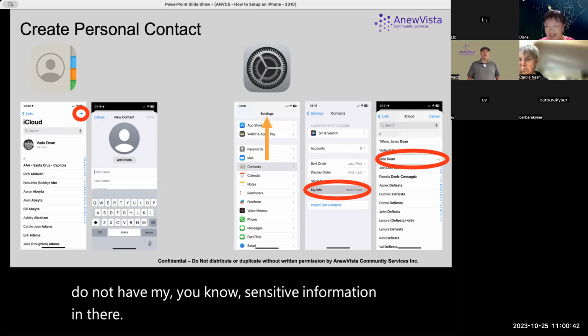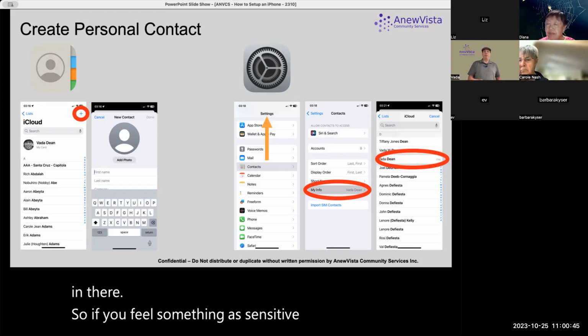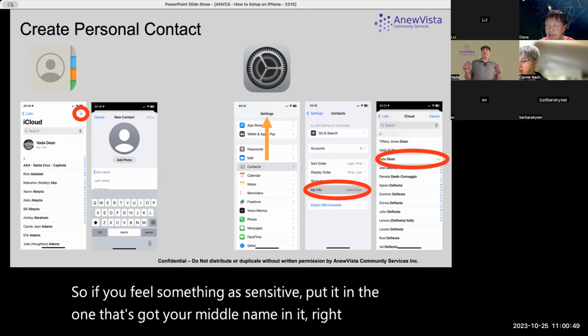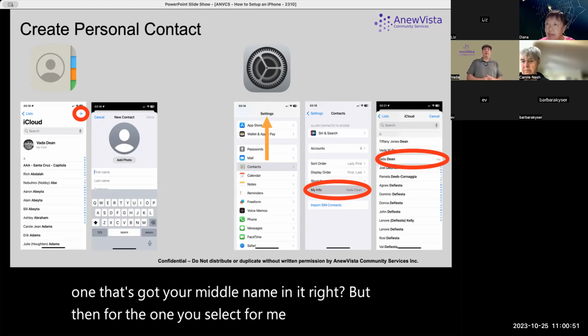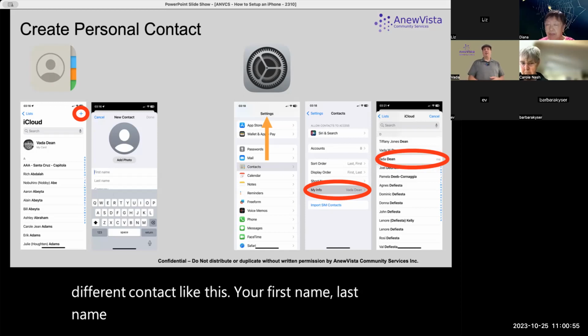So if you feel something is sensitive, put it in the one that's got your middle name in it, right? But then for the one you select for me, just create a different contact like this, your first name, last name, and then you can use that one with stripped down information.